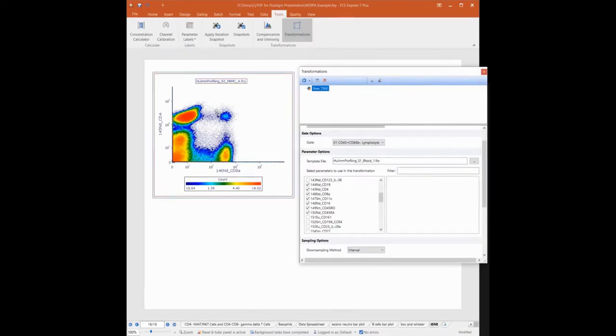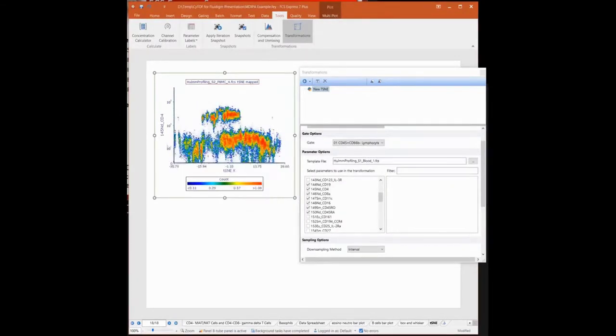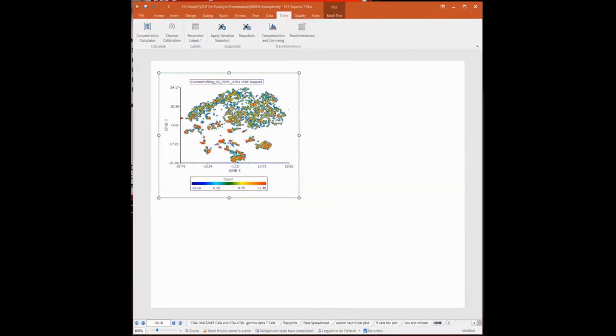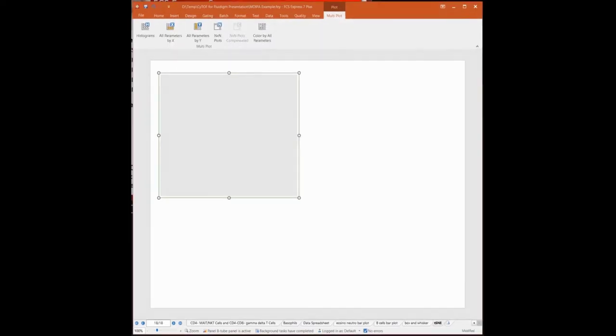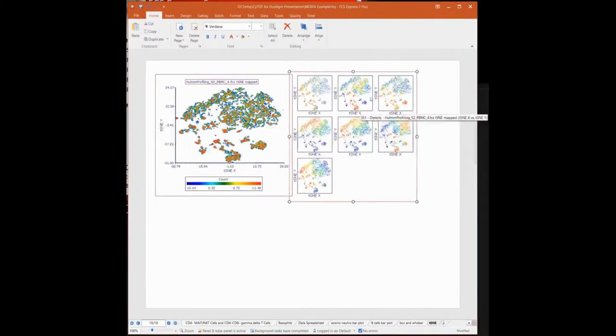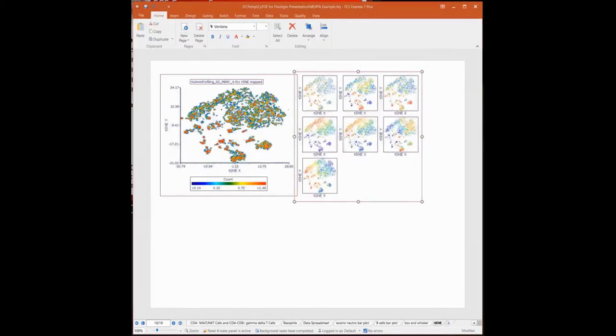onto my plot. And as with any t-SNE, it takes a second or two to do the calculation, so it's done. And now when I switch to t-SNE X versus t-SNE Y, then you can see here is my t-SNE plot that I've generated from my data. And then if I quickly want to see all of the parameters, we have a special plot, and I'm going to say, you know what, I want to see my t-SNE plot colored on these parameters. I can actually very quickly, and now each plot is colored based on a different parameter.